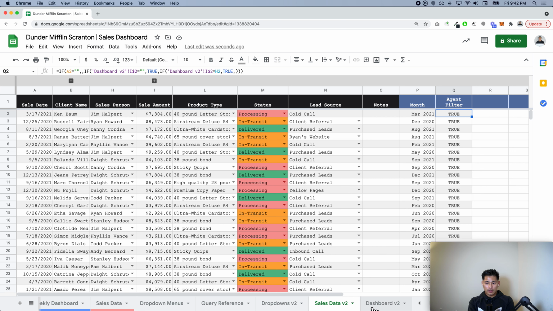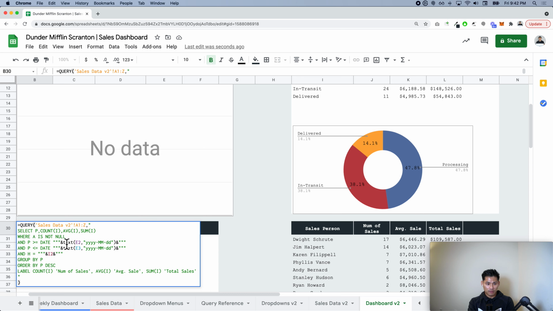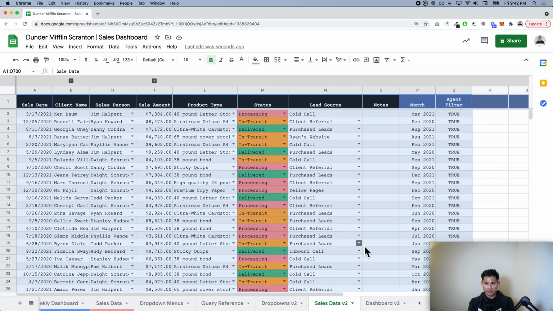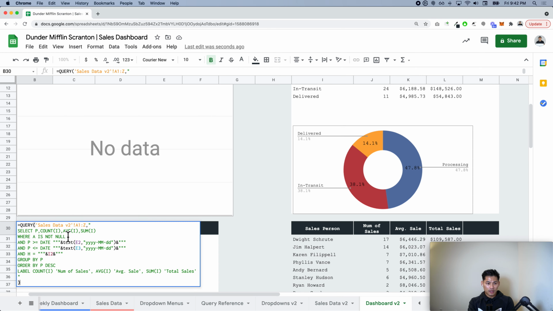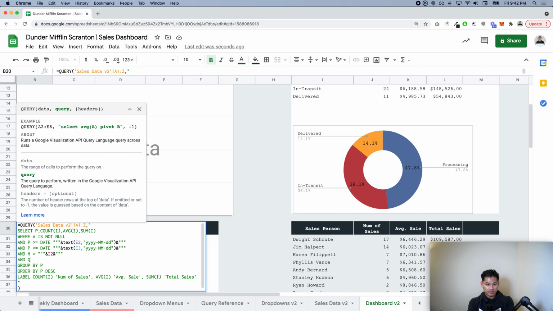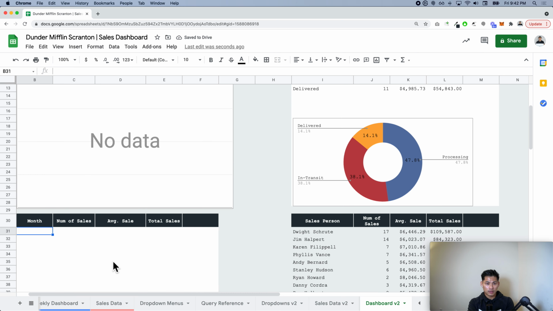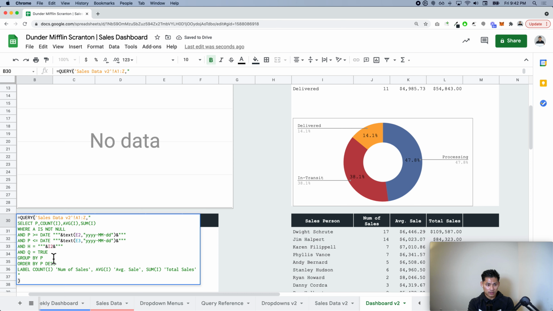Now, what I'm going to do in this formula is, let's see what column that is. So that's now column Q. It's called the agent filter. And then I'm just going to add in another where clause that says and Q equals true. And hit enter. Now it's not working.